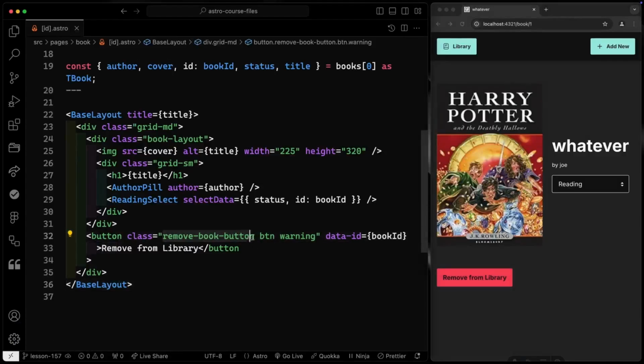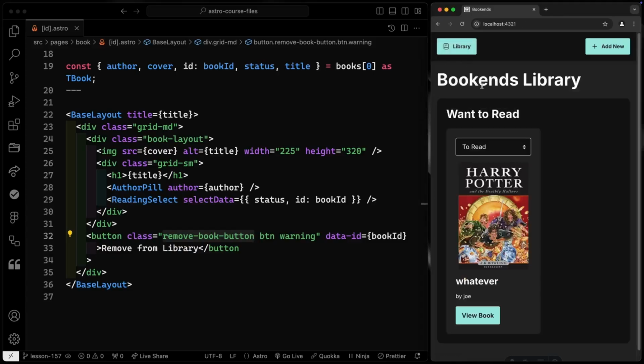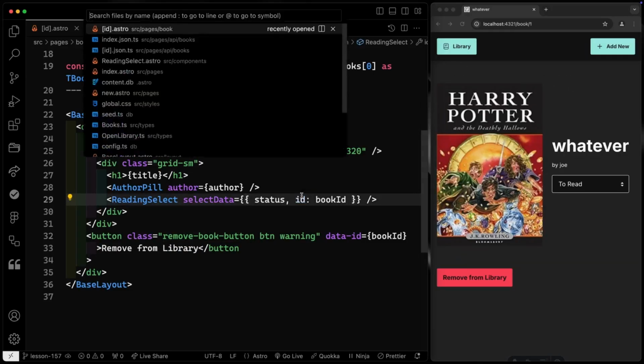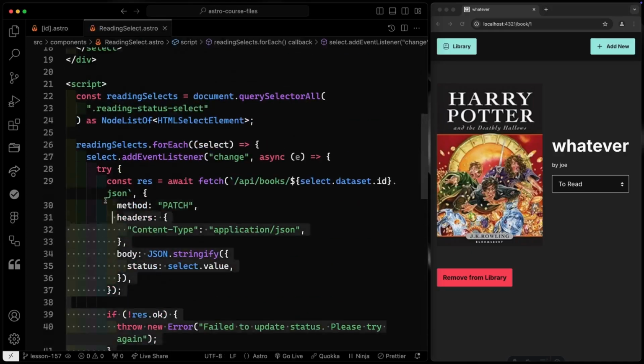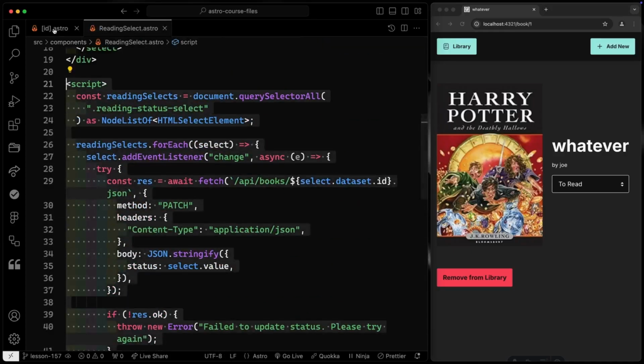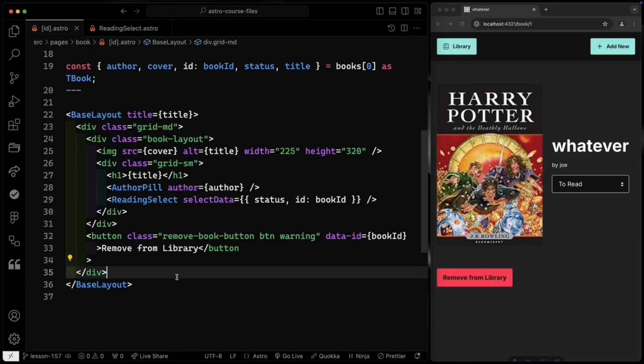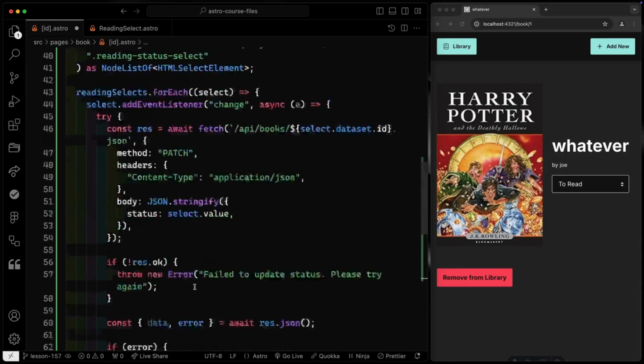Now I do actually have the class right here. And what we want to do is something very similar to what we did with the select, where I can select it and actually attach an event listener to it. And if I come over here, it's actually changed. So maybe let's do this. Let's open up that select, reading select, and we can copy a lot of this out of here because we're just going to switch stuff around. So let's come down here, and under the base layout, I'm going to add that script tag.